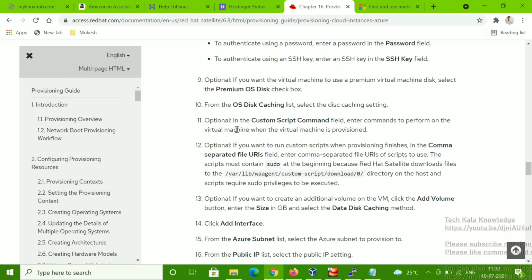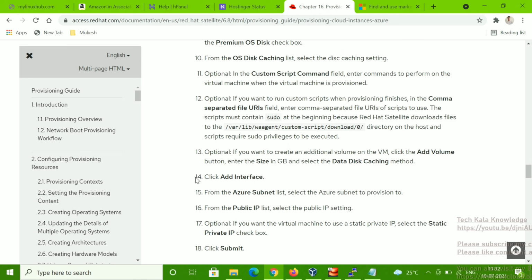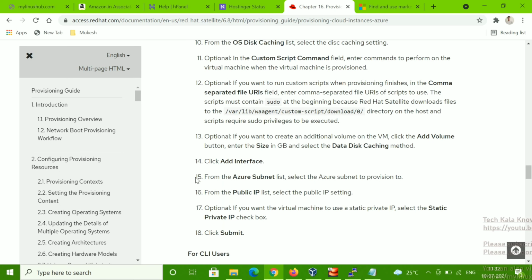In the custom script command field, enter the command to perform when the virtual machine is provisioned. This is custom. If you want to do it, you can, or else you can leave it. Generally we use it for some additional tasks. Okay, fine. Now the 12th is also optional, if you want you can use it, otherwise you can leave it. The 13th is optional.